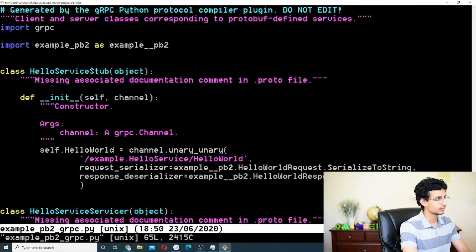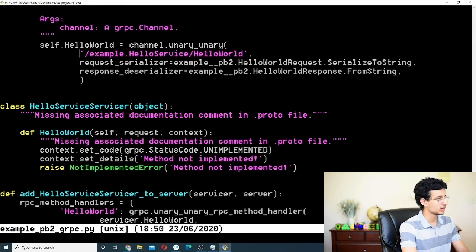So looking at the gRPC code, you can see that there's a hello service stub. This is what the client will use when it wants to talk to the service. Essentially, you take the stub and you can call methods, in our case, hello world, and you'll give it the hello world request and it'll give back the hello world response. So that's what the stub does.